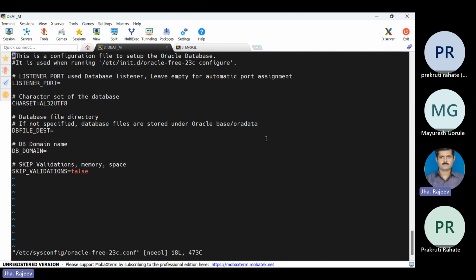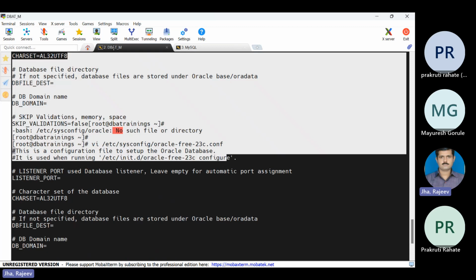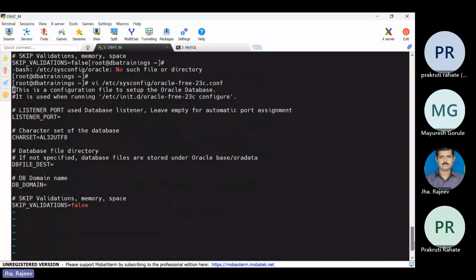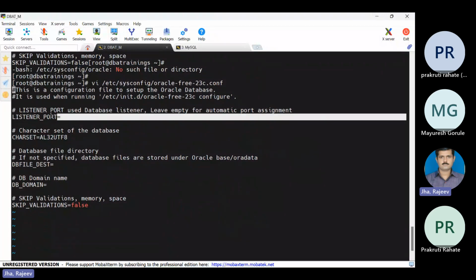So here you can see the configuration file name. Then it is asking for the listener port. What is the listener port you are using? By default, it will take the listener port 1521, but if you want some different port, you can change it.